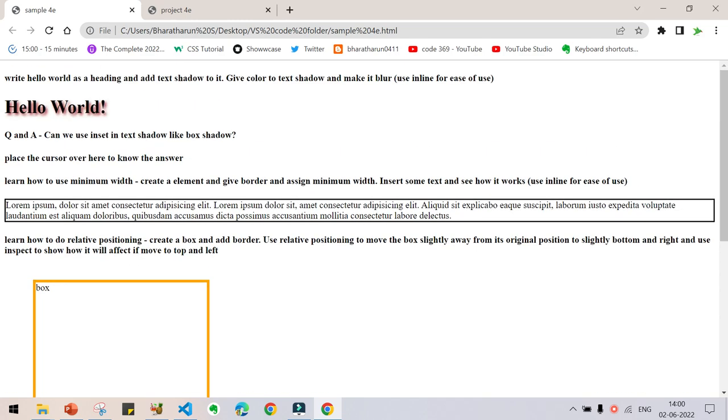And learn how to use minimum width. Create an element, give a border and assign a minimum width. Insert some text and see how it works. This is a box we have created and we have assigned a minimum width to this box. Minimum width means the width will not become lesser than the minimum width. That's called minimum width. So let us see how it will work.